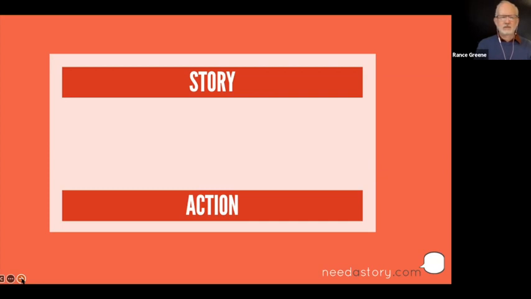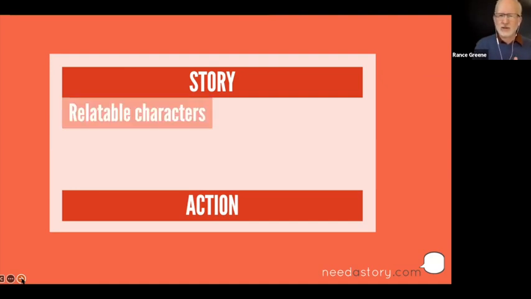Good. Well, you guys have identified the 2 that we're going to focus on for a story for training. And the first one of those is relatable characters. I use the word relatable because the learners need to have some sort of empathy with those characters. Good point. Why else would Disney movies succeed for so long?